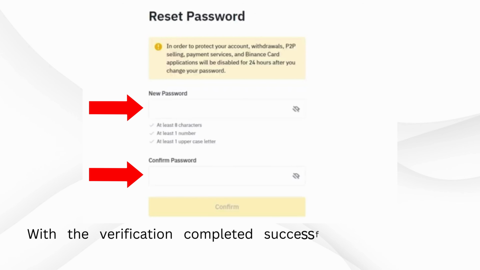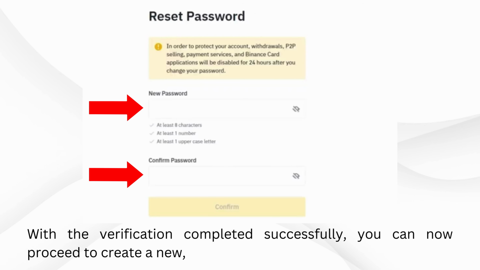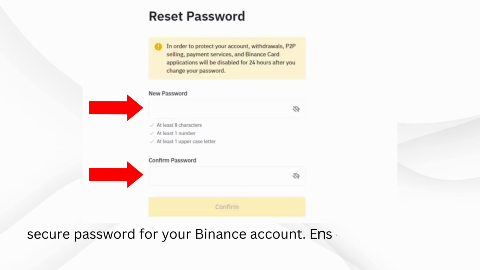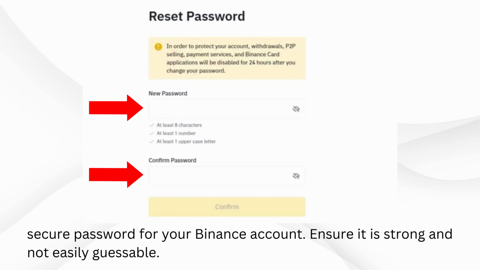With the verification completed successfully, you can now proceed to create a new, secure password for your Binance account. Ensure it is strong and not easily guessable. And there you have it. Your Binance account recovery is now complete.